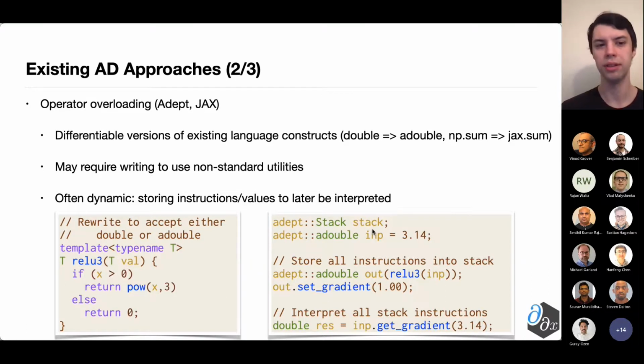Now, the problem with this is that this instruction stack is often dynamic. This means that you have to effectively interpret inside of a large for loop with a switch statement over all the types of instructions in the program that you originally ran, which is not great for performance. Moreover, even though we're a little bit closer to the original program that you have right now, you're still likely to have to rewrite your code to use some non-standard utilities.